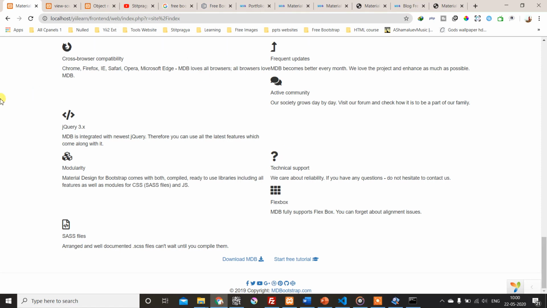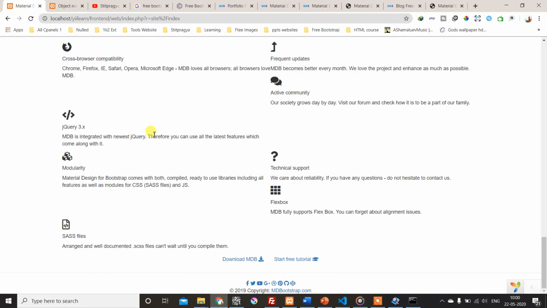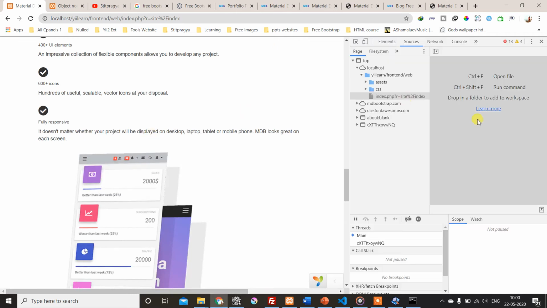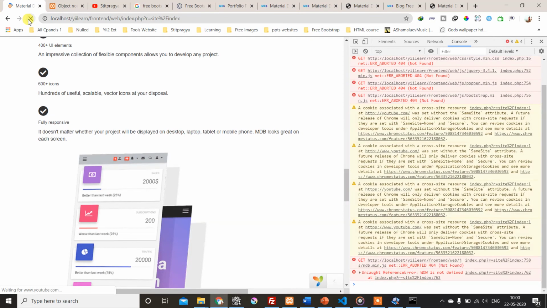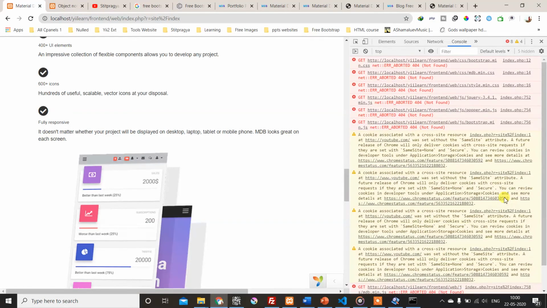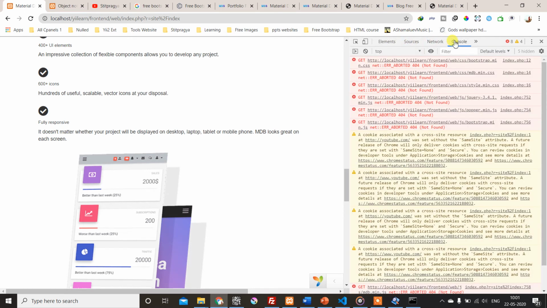If you press F12, you will see 13 errors. I refresh again. Okay, there are 8 now. See what is there. It says not found. Where is it? localhost, frontend, CSS, bootstrap.min.css is not found. So we have to look at that.